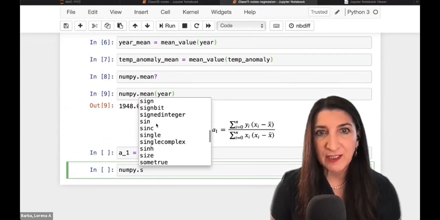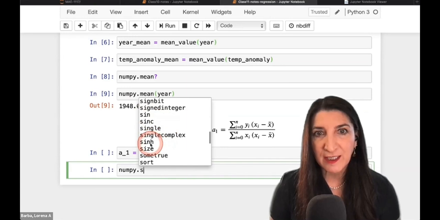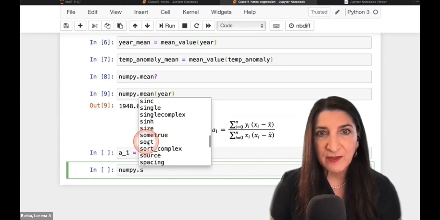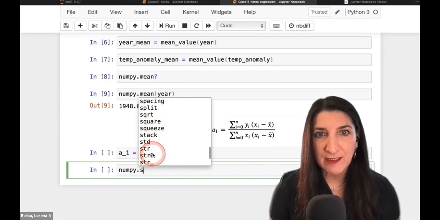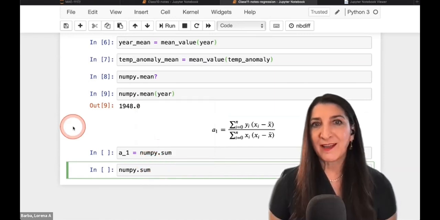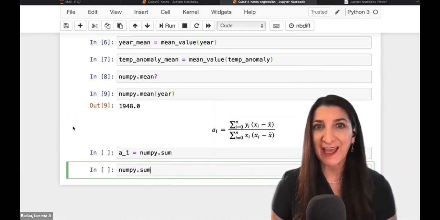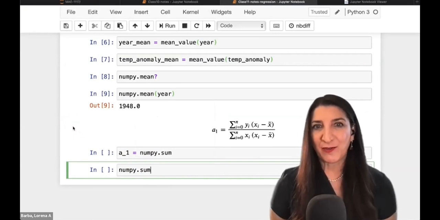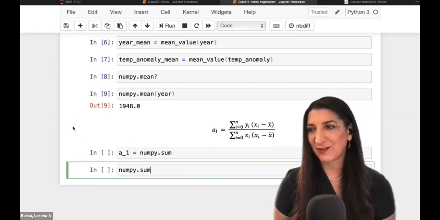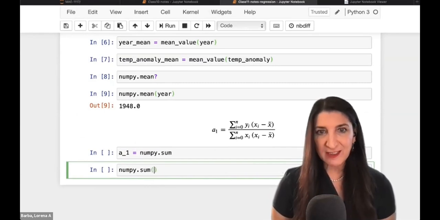Wow, NumPy really has a lot of stuff. I learned that there's a sine and a hyperbolic sine. There's a sort. Oh, that's interesting. Split, square root, square, squeeze, stack. Okay, that sounds very interesting. But what I want is the sum. Boom, I click on that. I have the function sum. So that's very useful sometimes: as you start typing the name of a function, then hit Tab, and you're shown all of the functions that exist in this session that match the name you've started typing. So numpy.sum of what?